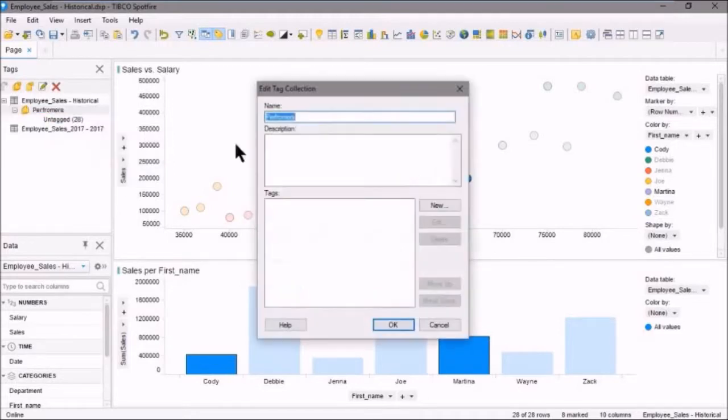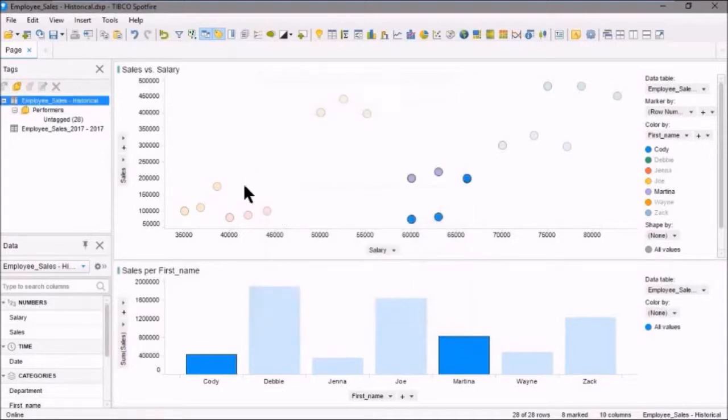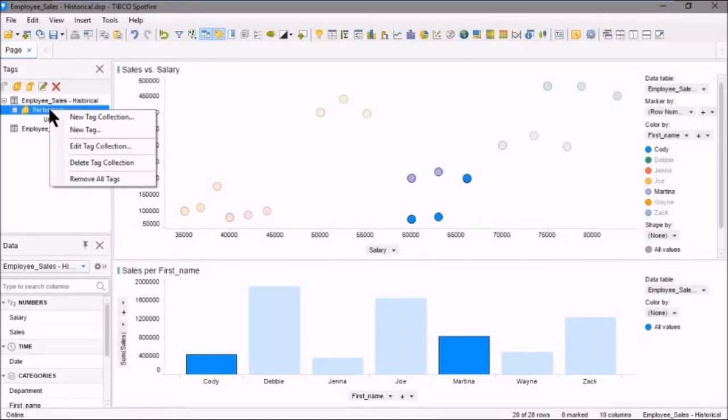And then under performers, we'll edit that tag collection because I spelled it wrong. Call that performers, click OK. Now we'll click on performers. And you can see under performers, there's already a tag. And that tag is actually all the items in our data table that haven't been tagged yet. Okay, so let's right-click on performers, and we'll select new tag.